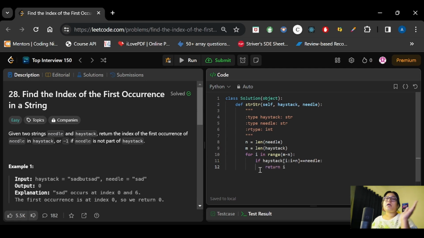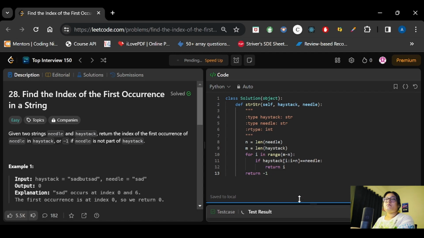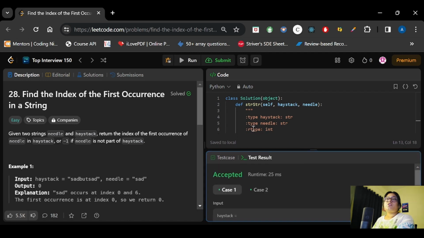Like in the approach we saw that we were assigning the I to the index and then we were breaking out of the loop. Actually that is also not required. We can directly return I from here if we are getting the index, and if we are not getting any value, we will come out of the loop and we will simply return -1. So now let's run the code. So the sample test cases have passed. Let's try to submit it.